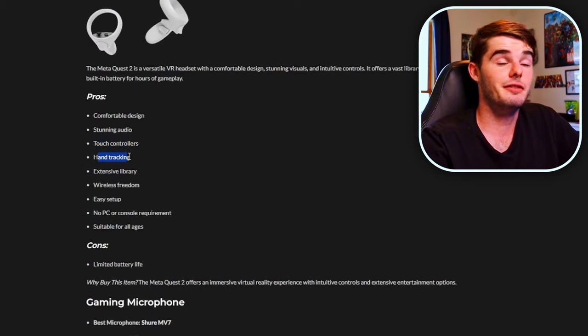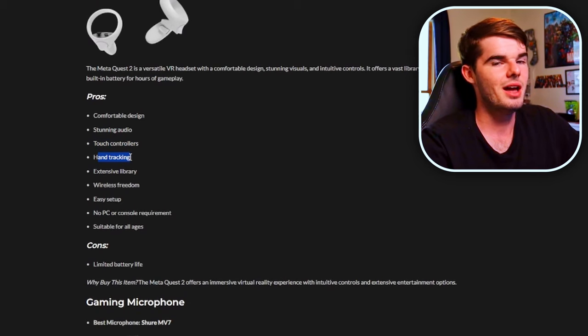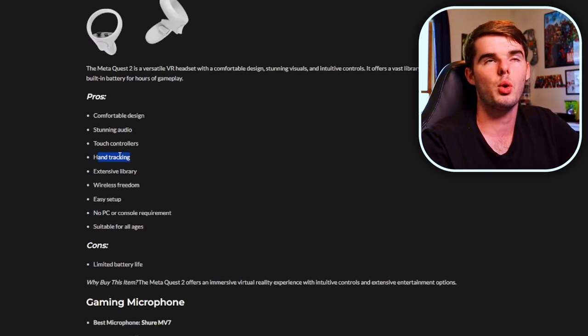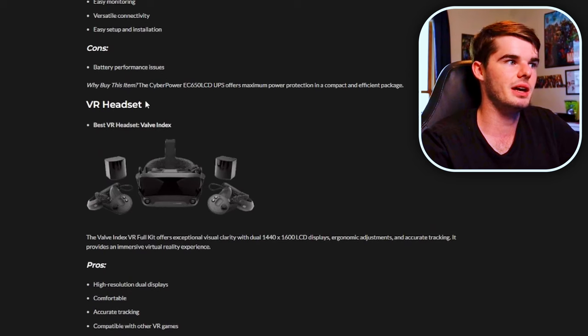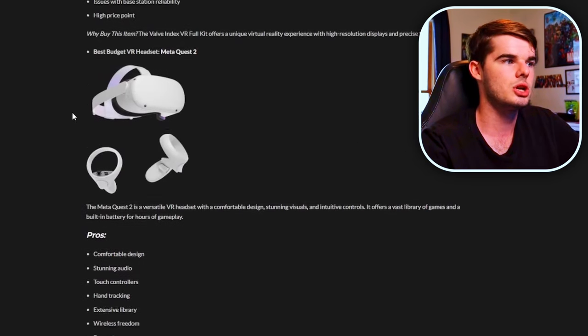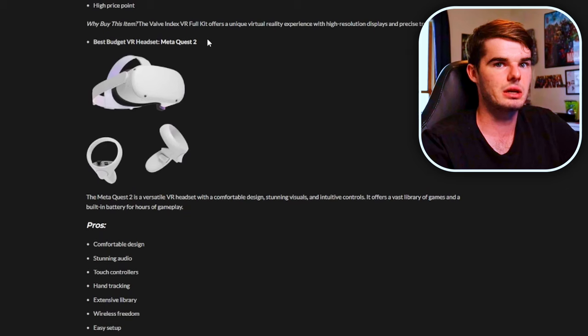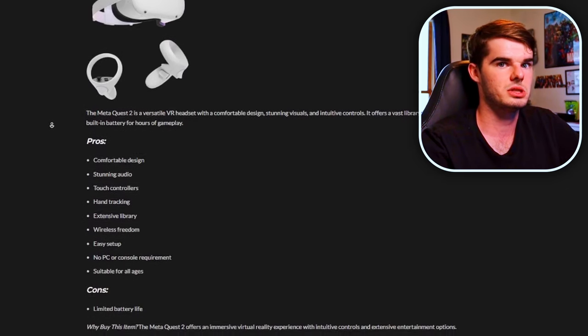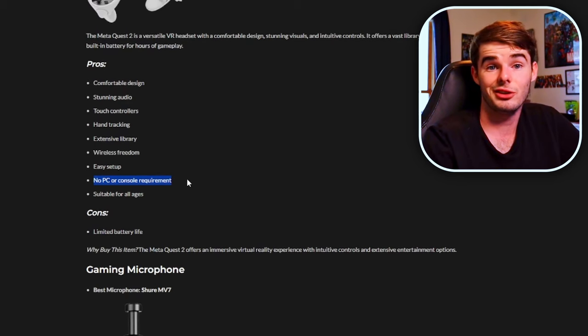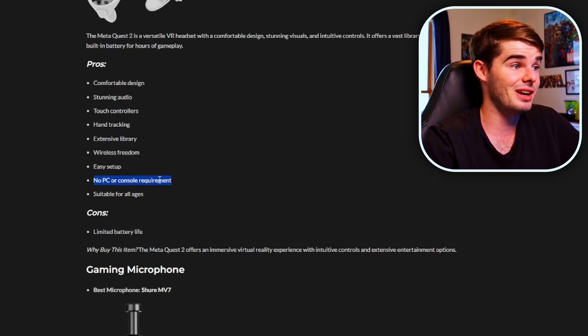Hand tracking, very cool feature. Very surprisingly accurate on this cheap of a VR headset. I say cheap, not like poorly built, but cheap monetarily compared to the Valve Index, which I think is $800-$900. The Meta Quest 2 is, I think, around $300, so it's significantly cheaper. No PC or console required for this headset. It's literally standalone. All you really need is an internet connection.